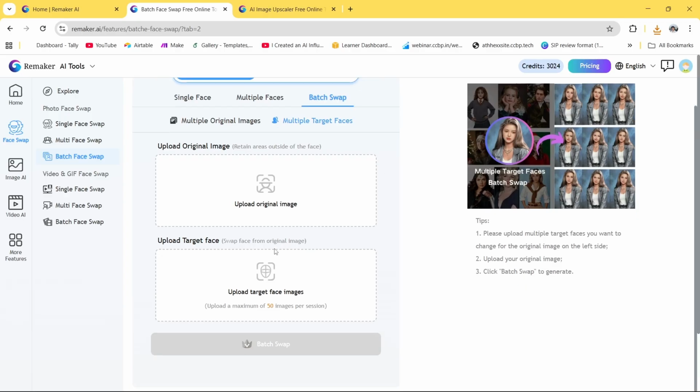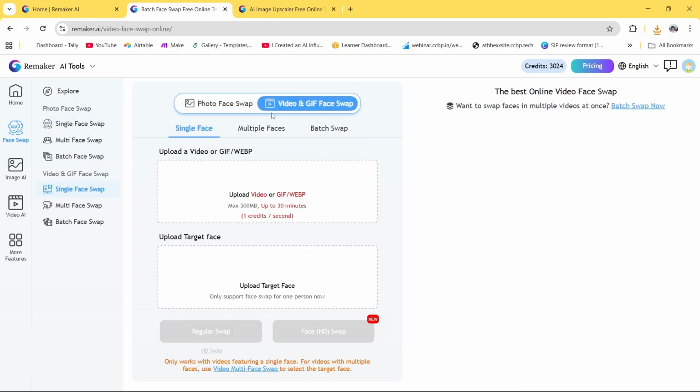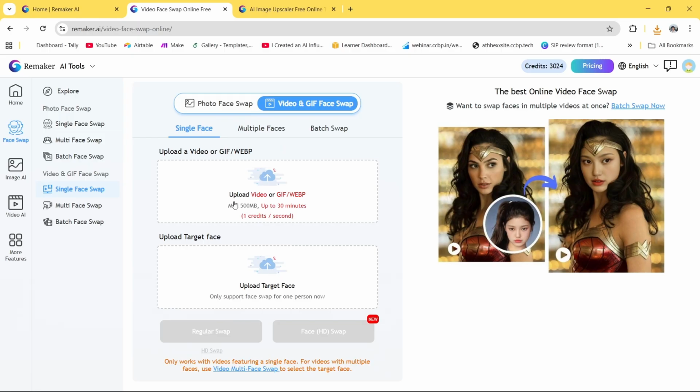And you can even target the multiple faces with a different image, just like the option which I showed. Now let's try to face swap the video. This is gonna be something crazy.